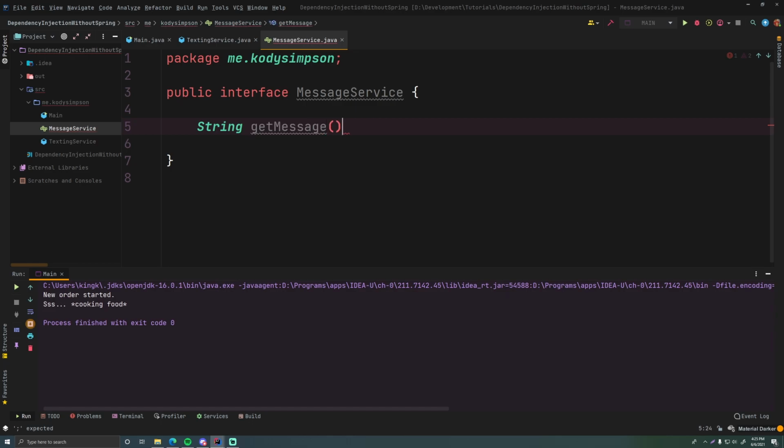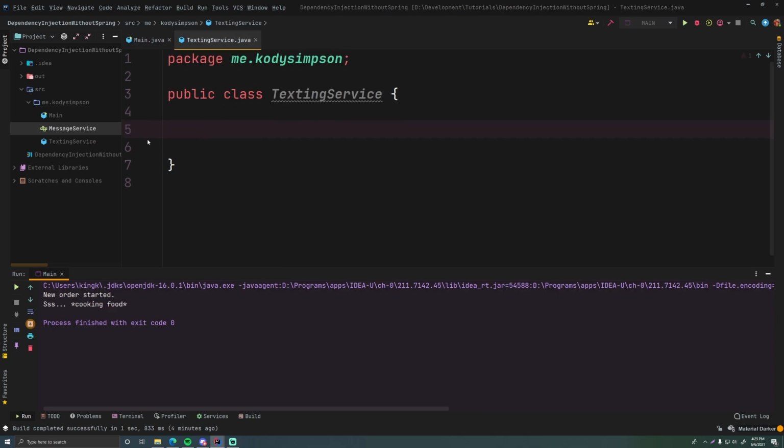and our contract will be string getMessage. So this is simply an interface that has a single method getMessage that returns a string, which is a message. So now, before we do this, we're going to go to our texting service and tell it the dependency. So private MessageService messageService. Even though MessageService is an interface, not a concrete class, we can still tell it that that's the field type, so that this variable here can be any type of message service, any subclass, or any class that implements the MessageService interface. So it's swappable out with implementations, and you'll see that more in a second.